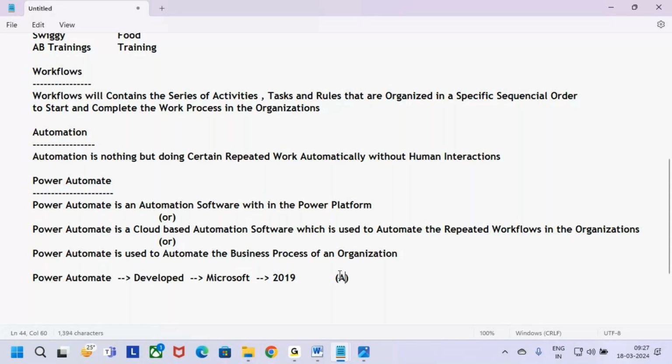What type of software is this Power Automate developed by Microsoft? It is an automation tool. So the next point we are understanding here: who developed Power Automate? Microsoft. In which year? In 2019. What type of software is it? It's an automation tool.